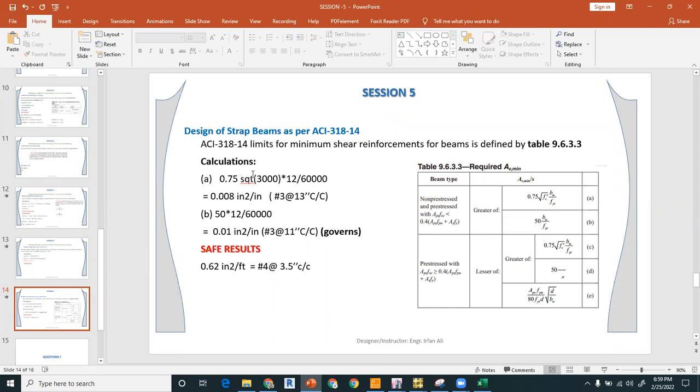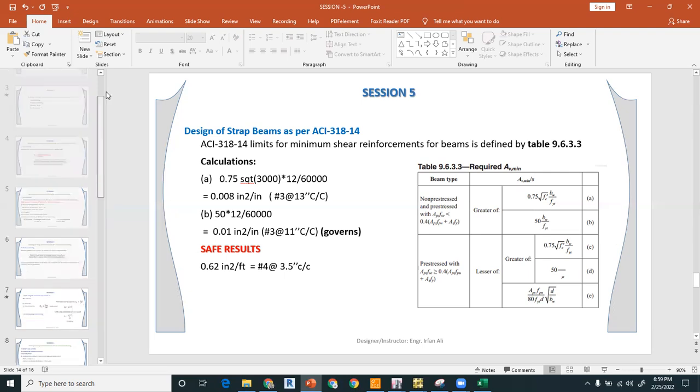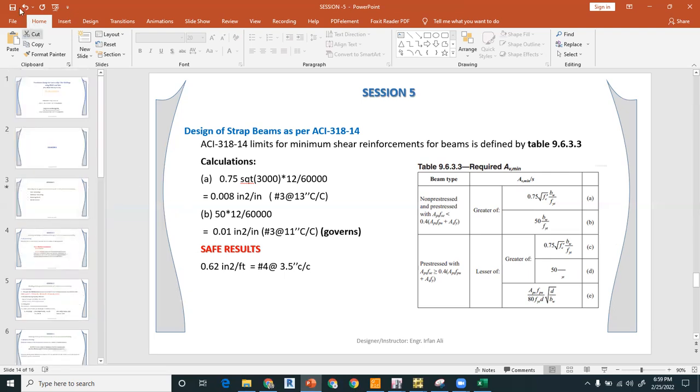So this was the whole story about the design of the combined footing with the design of the strap footing with the combination of the combined footing. And I think this session is over, this Zoom. So I will end this session and I will generate another link so we can have our question answer session.